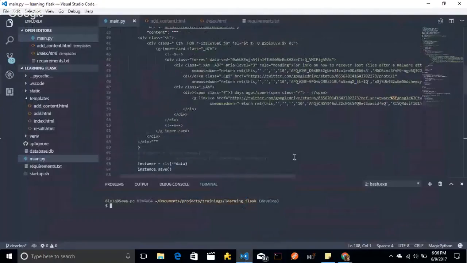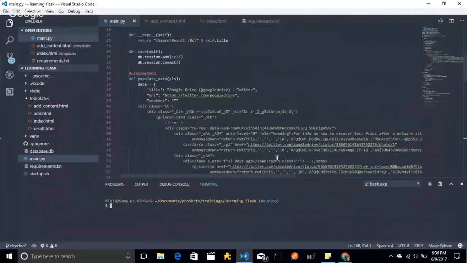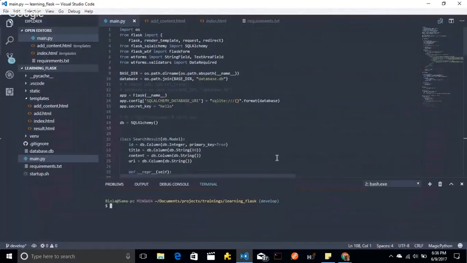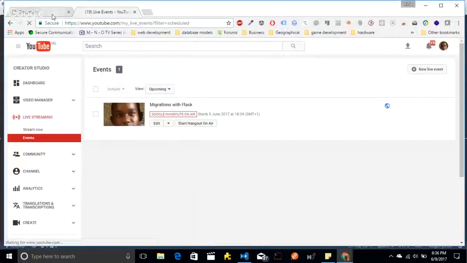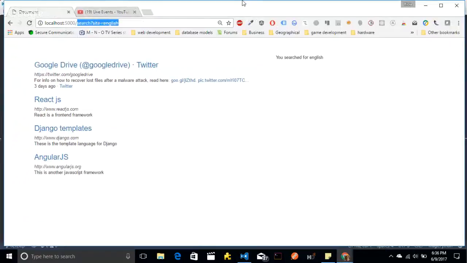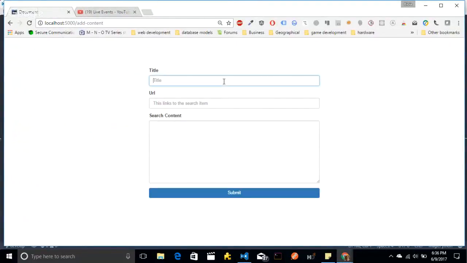So we'll be kicking off from where we stopped in the last video. In the last video, we created a view that was responsible for adding new content as a new search result to our page. And we made use of some third-party Flask extensions like Flask WTF and Flask SQLAlchemy. Just to be sure that we're all on the same page, let's try adding a new content.